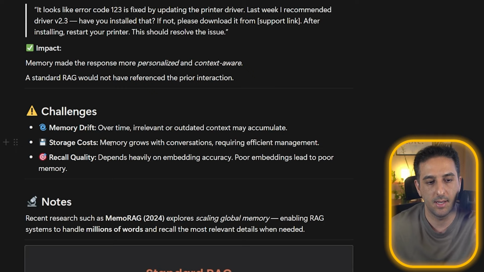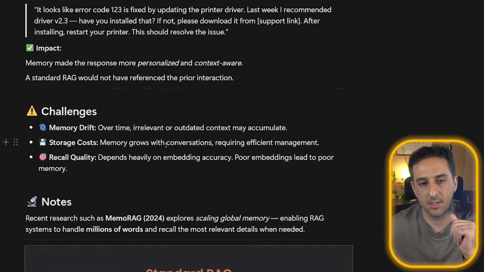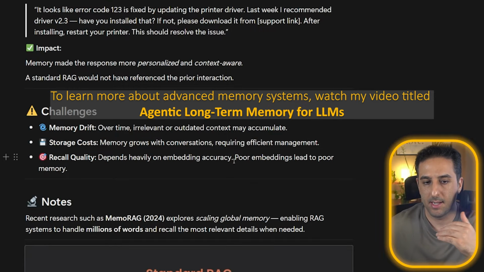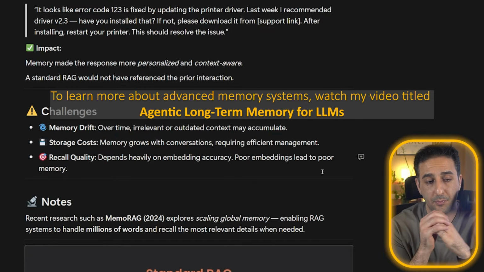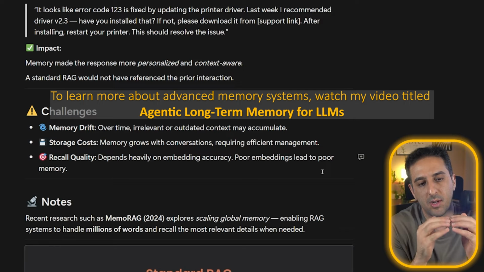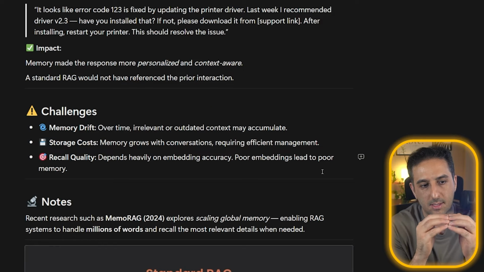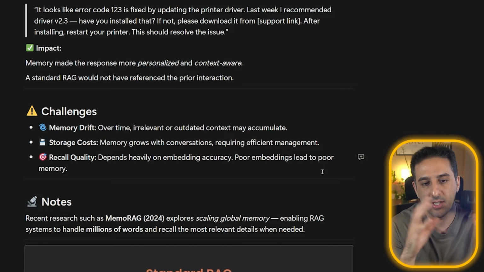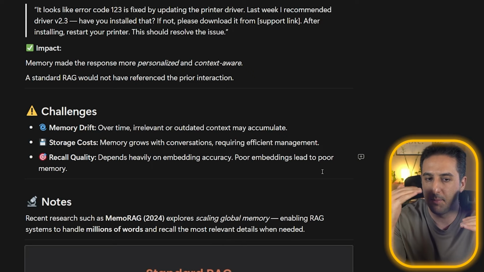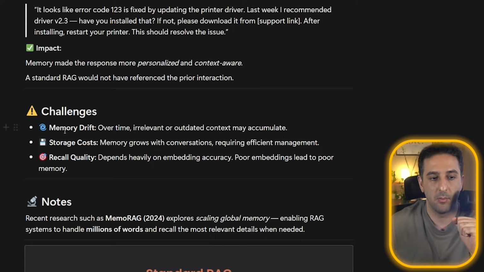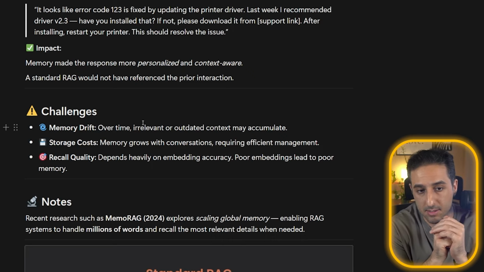That also leads to the next challenge, which is the storage cost. As you can imagine, as the memory grows, we will also need a bigger storage, and that would lead to a higher cost. So we have to manage that as well. And finally, recall quality. Here I said it depends heavily on embedding accuracy. Poor embedding leads to poor memory. Keep that in mind. Memory is probably the most difficult component inside a chatbot. So managing everything around it has some limits, and you have to be very careful with that, especially memory drift, which is something that happens a lot in industry.